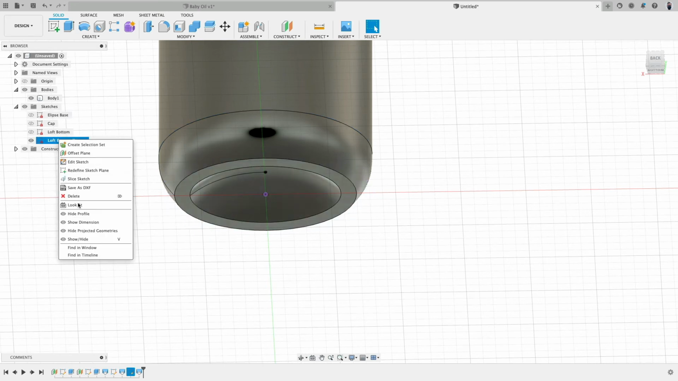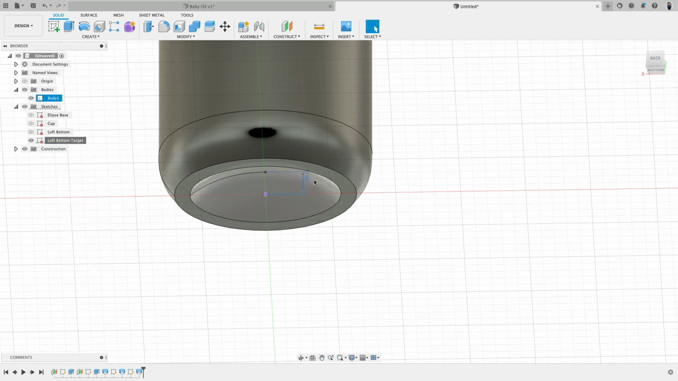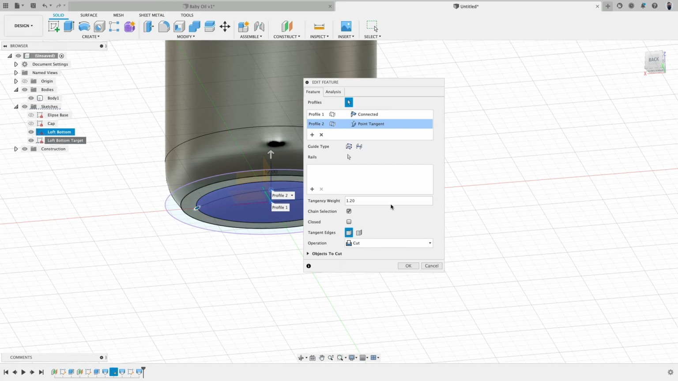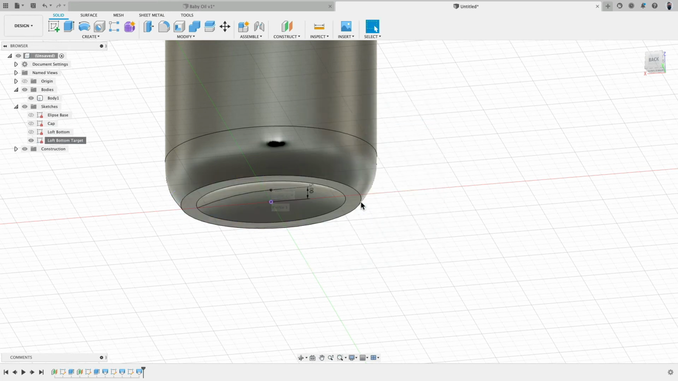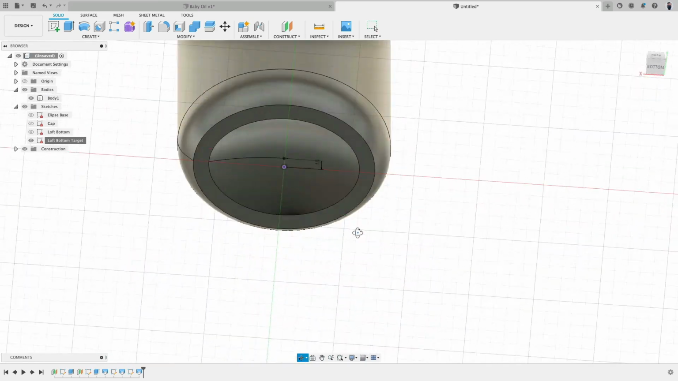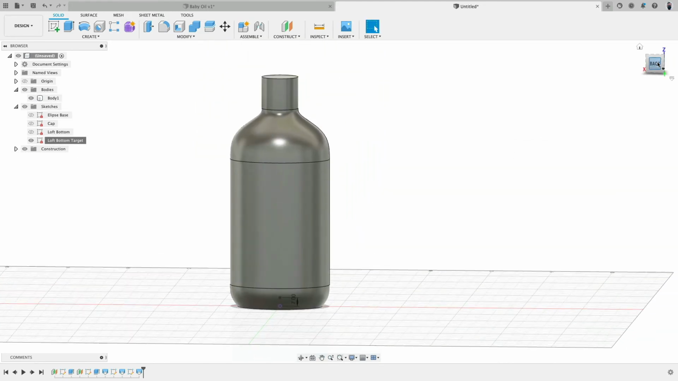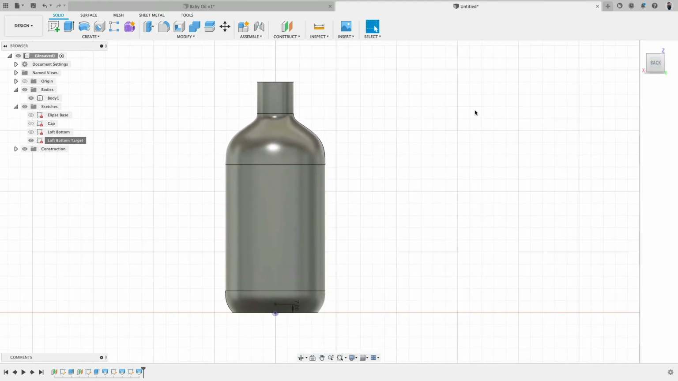Very good. Right click, show dimension. Yeah, 10 is too much. 5. Yeah, that looks better. Maybe this is too flat there. Double click, change this to 1. Oh, this is less domed. Maybe 7. Sweet. Okay, very nice. Now, as a basic study for a bottle, this is good, but this should be a neck.